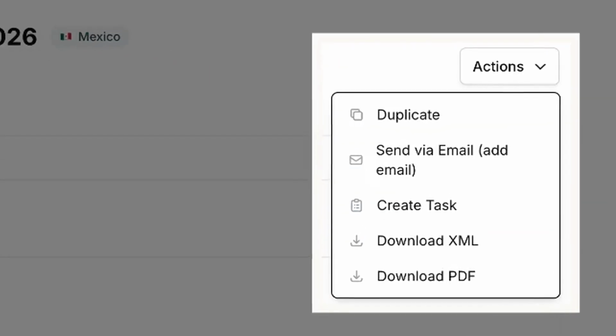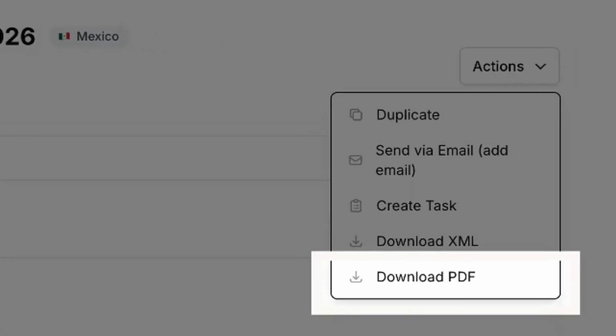Now that the invoice is stamped, take a look at the Actions panel on the right-hand side. This is where you manage everything that comes next. Click Download PDF to get a printable copy of your invoice.